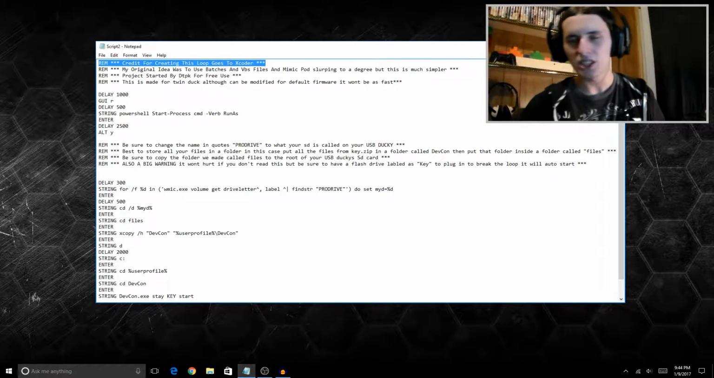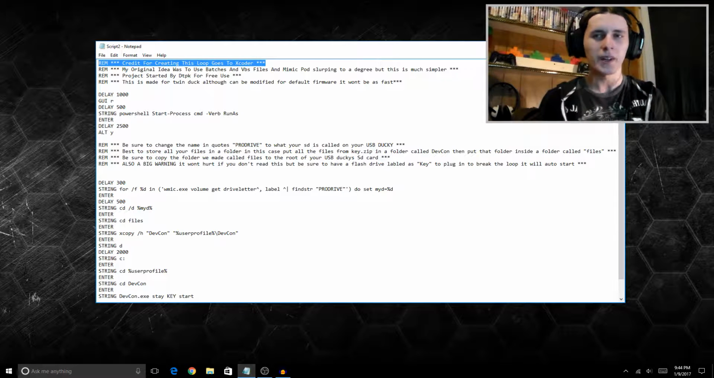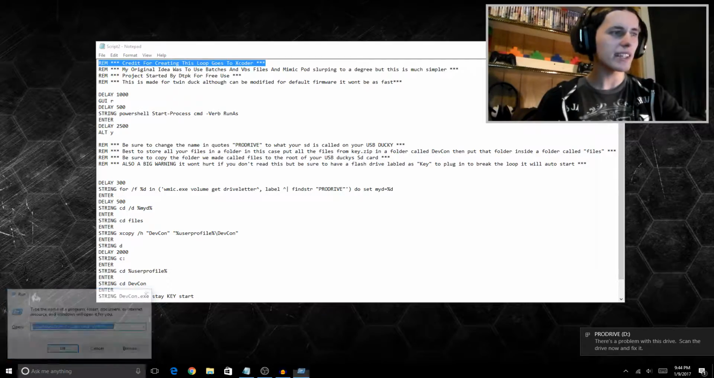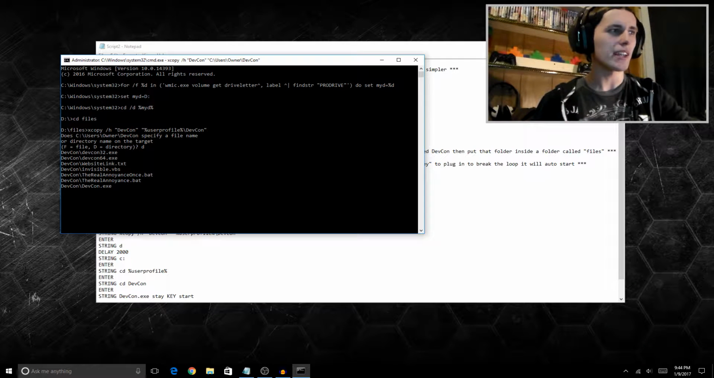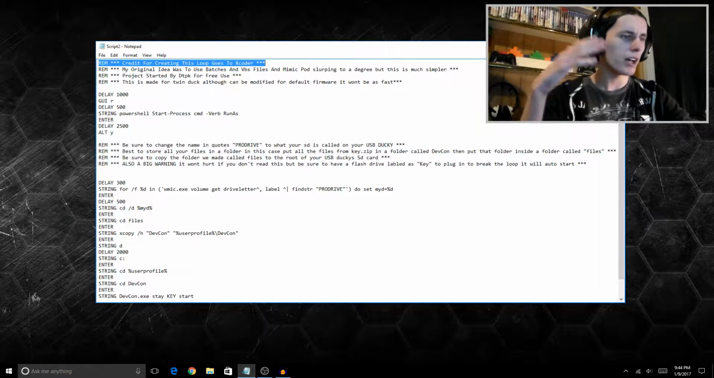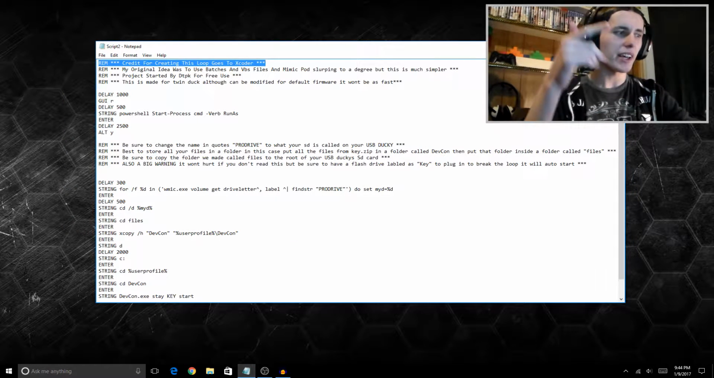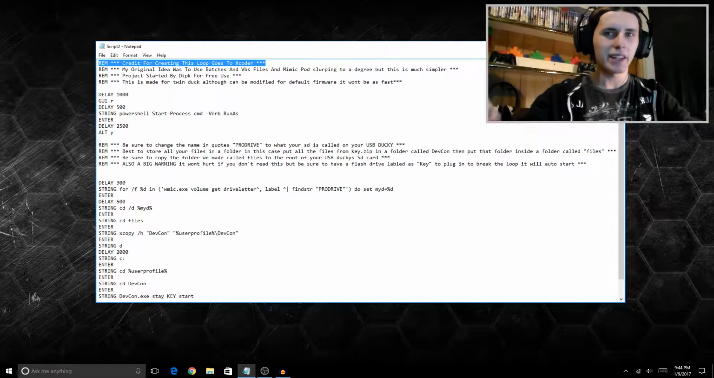So how about I actually show you what this attack does before I actually show you how you perform it, okay? So first of all, I'm gonna plug in my USB rubber ducky into this little extender thing I got here, and basically this is what we're gonna be doing in today's video. It's gonna run command prompt and look for our SD card on our USB rubber ducky, then it's going to copy over DevCon with hidden attributes to the user directory of this computer, and then run it.